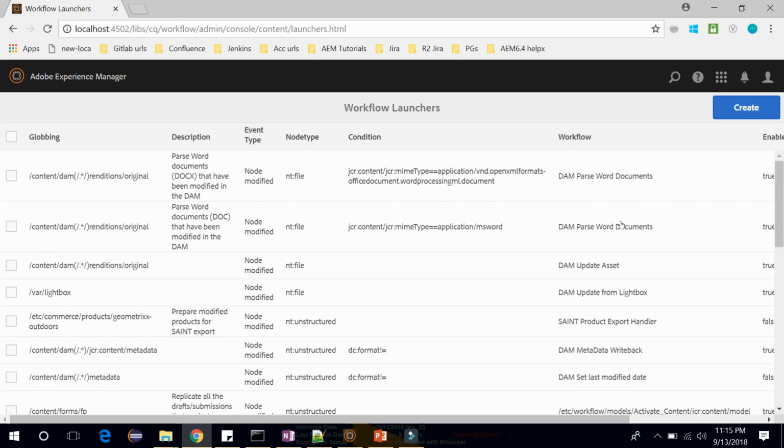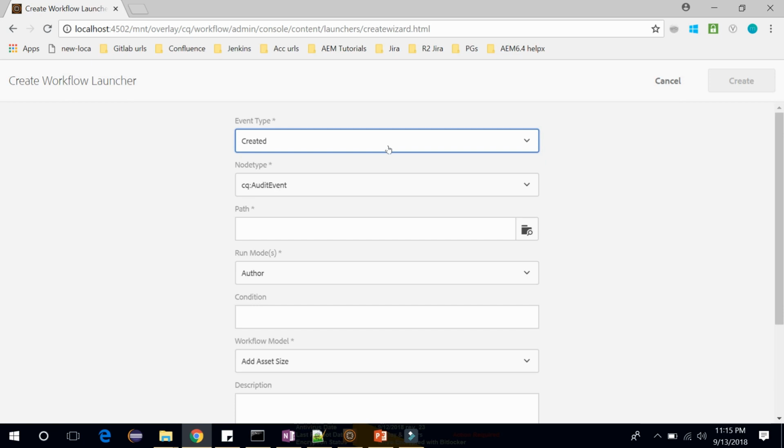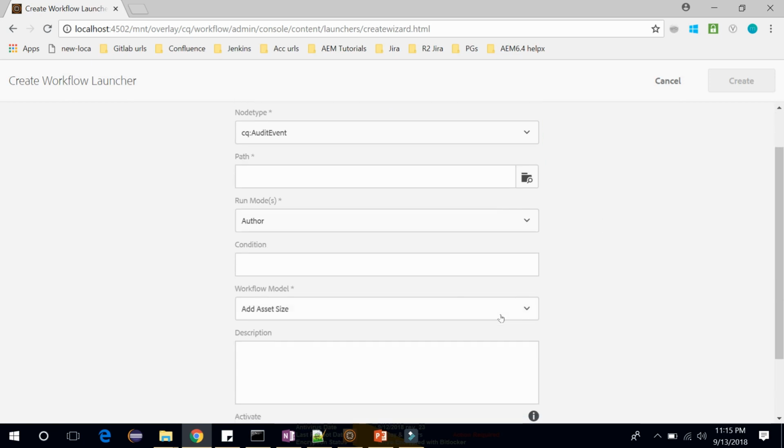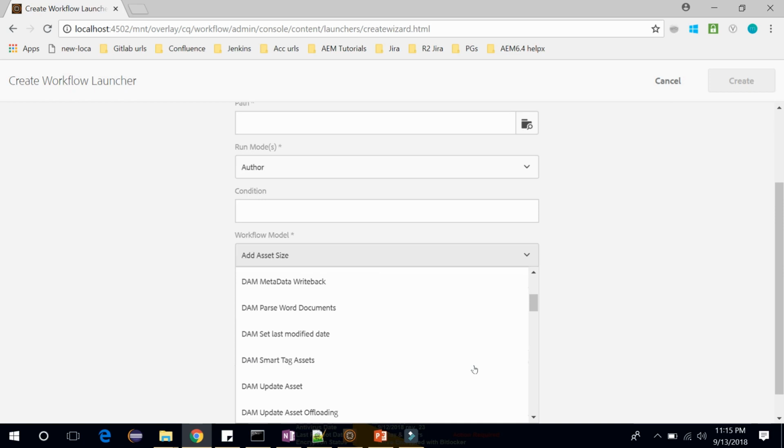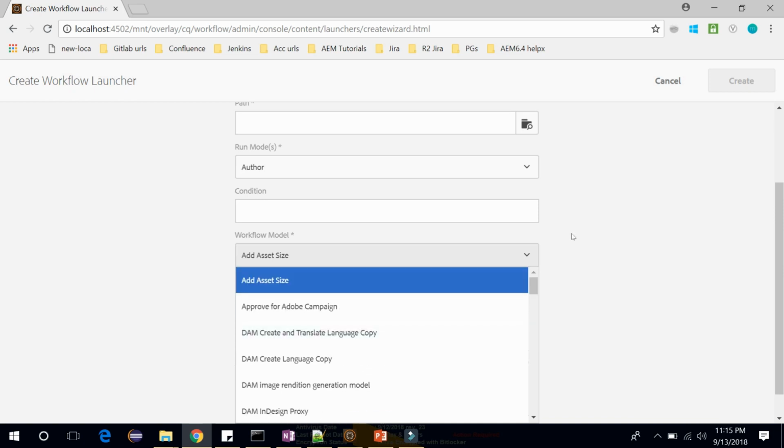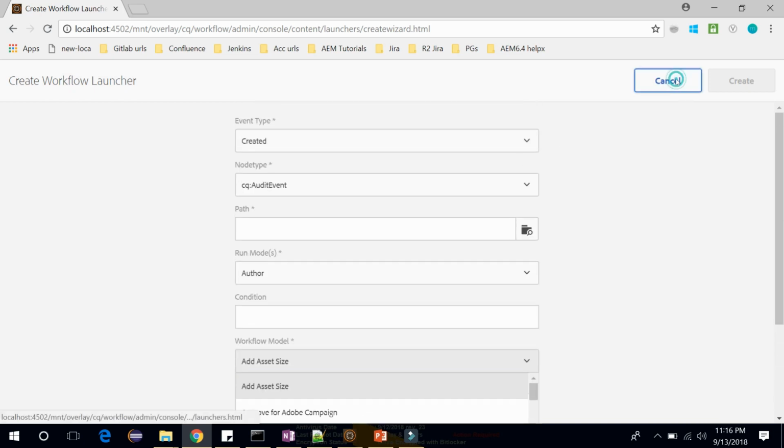This launchers allows you to define a workflow to launch if a specific event occurs in Adobe Experience Manager. You can also create new launchers from this screen. You can go to the create button and add your own launcher. You can define the type of event when you want to execute some model here, and you can define the model which you want to execute on a particular event type. Let's cancel this.